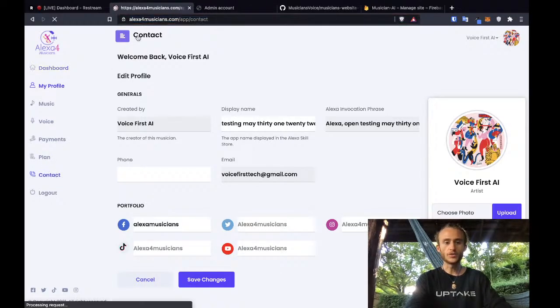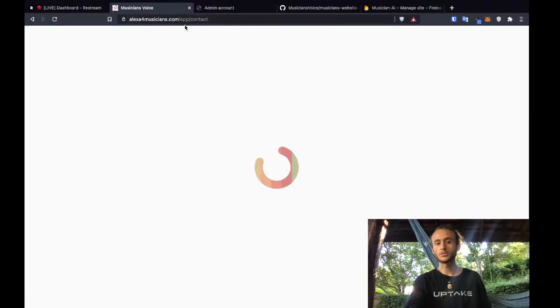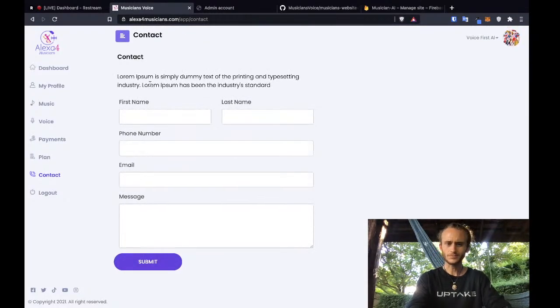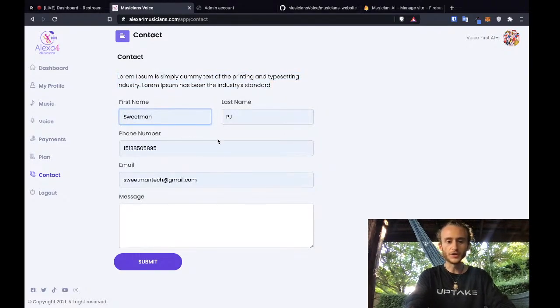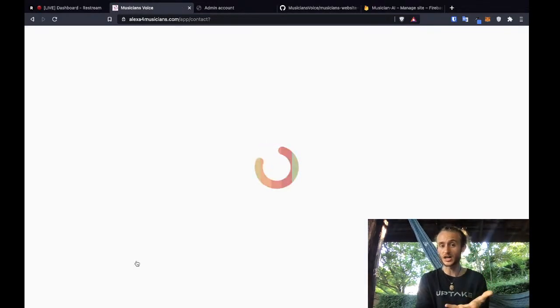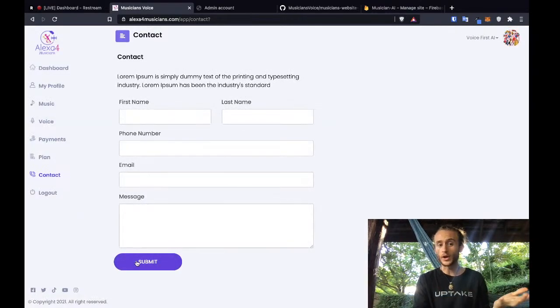So let's check out the production site. If you go to Alexa4Musicians.com, this is what you see. There are 2 things that I don't like about this current layout. 1, we've got lorem ipsum text, which is not good to have in a production website. 2, when you fill this out, it doesn't actually send the message, which means that if a musician is trying to contact us right now, we have no way to know that anything's actually happening. No emails are getting sent.